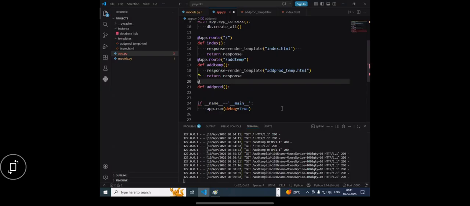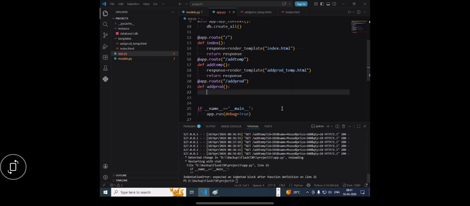The name of this is add product, in application dot router. What is the name of this? Add product. Add product is a URL. What is the public URL? Add product.